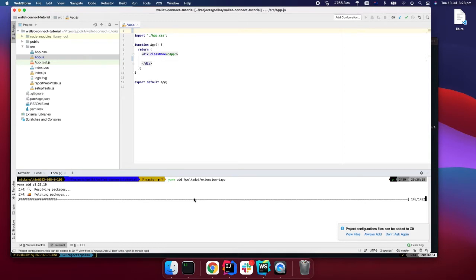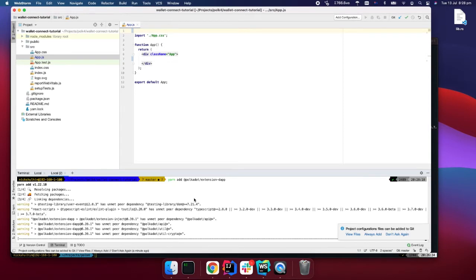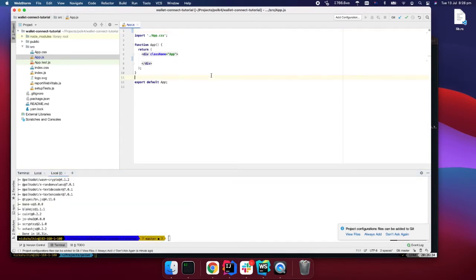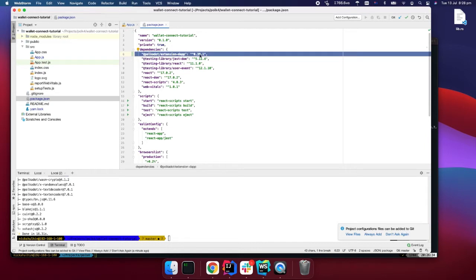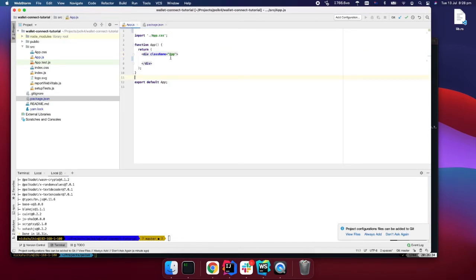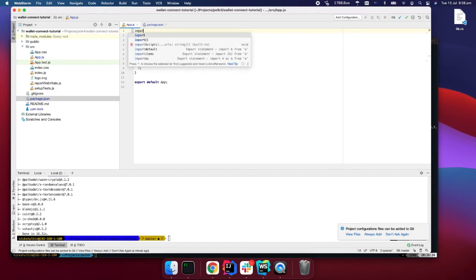Let's wait until it loads up the library. It should not be very long. Alright, beautiful, done. Just to verify that we have the library installed, we can go to package.json, and as you can see, @polkadot/extension-dapp 0.39.1 is already installed. Beautiful.